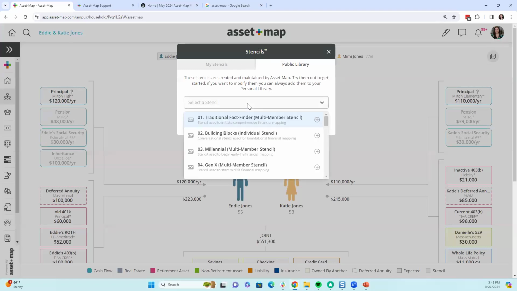The public library has anywhere from 20 to 24, I can't remember the number, of fully built out stencils that we built alongside other financial professionals based off of niche markets. Some of this is based off of generation, some of it's based off of occupation. You can go through this list.